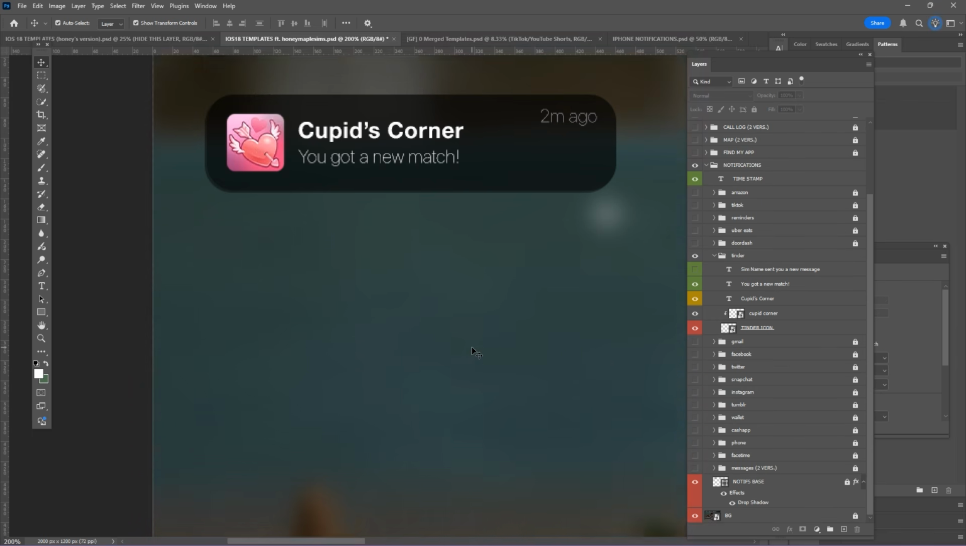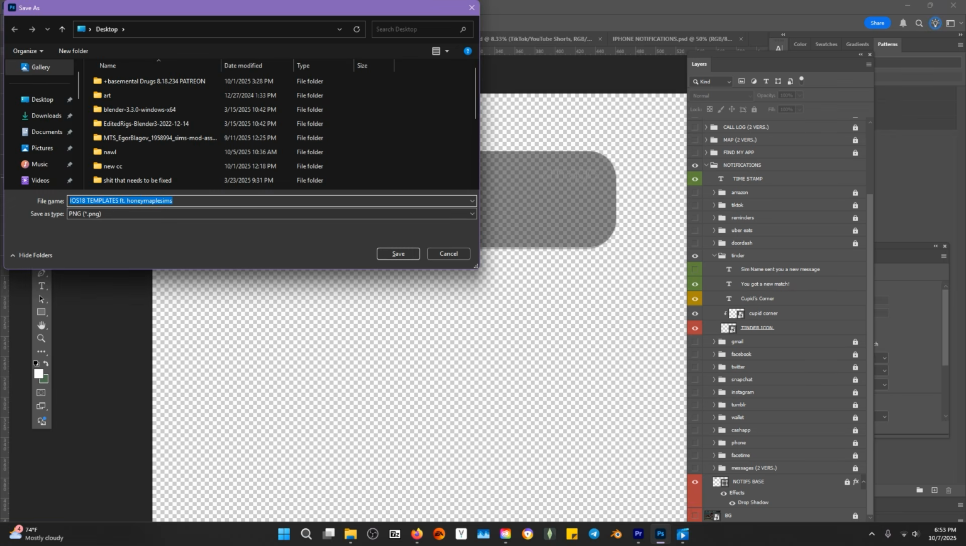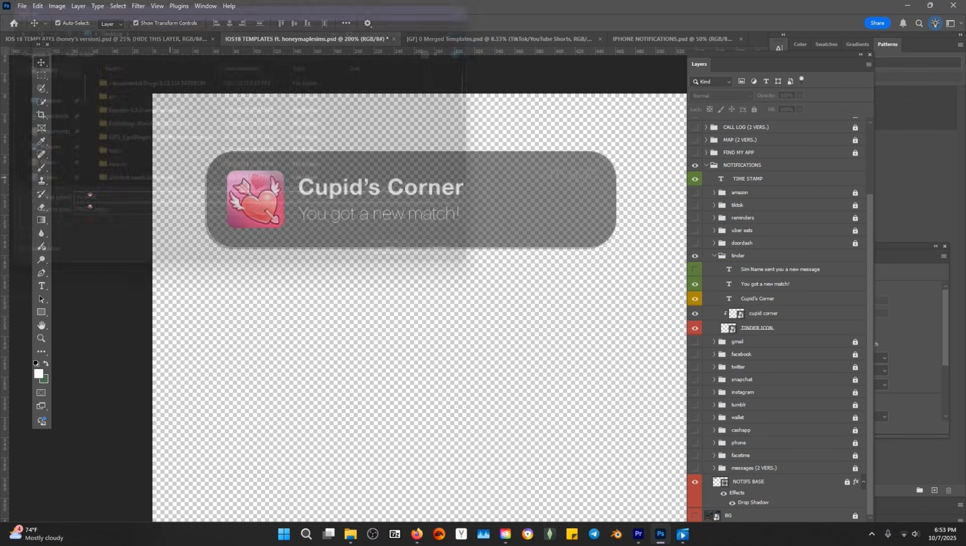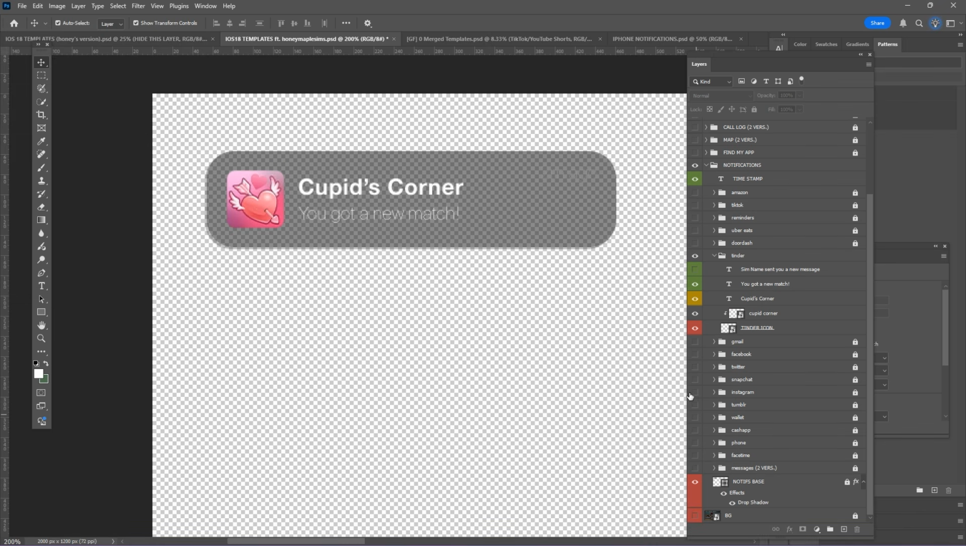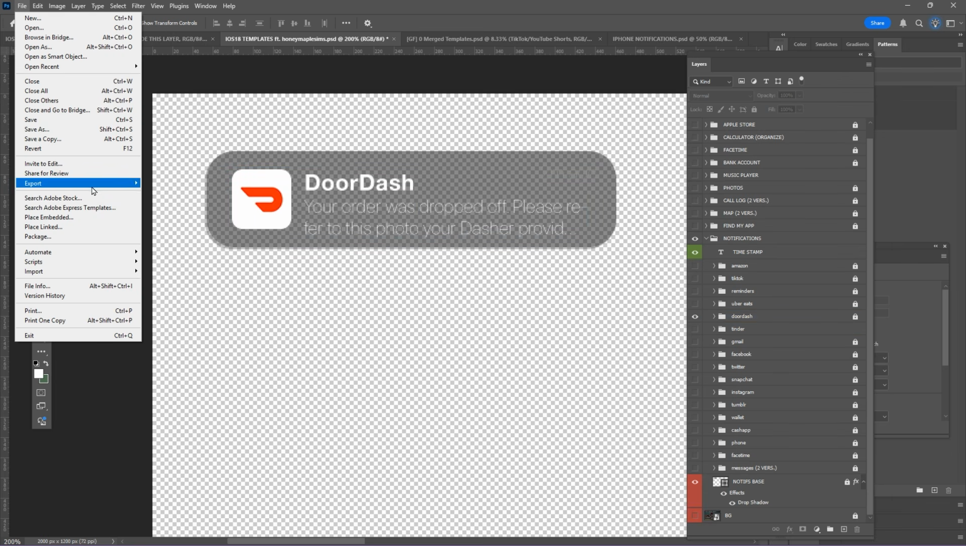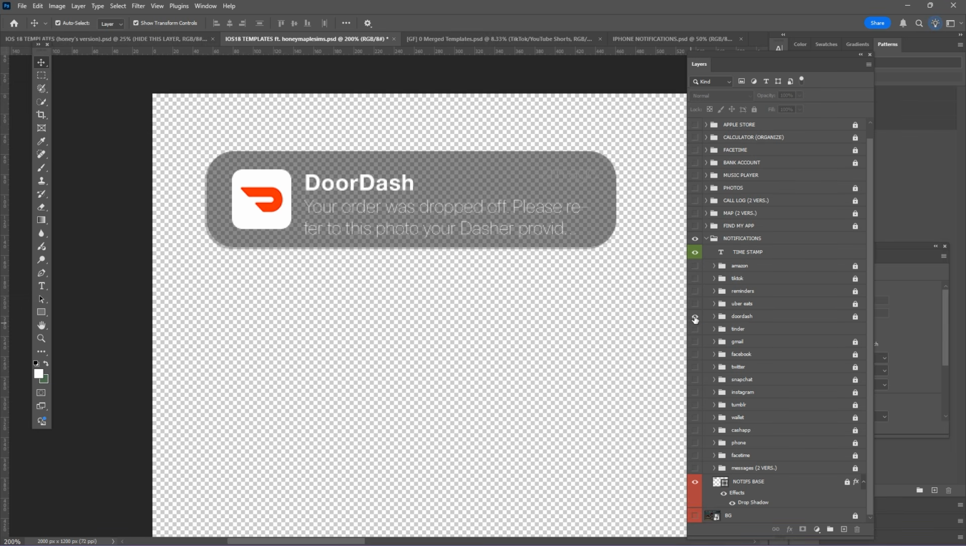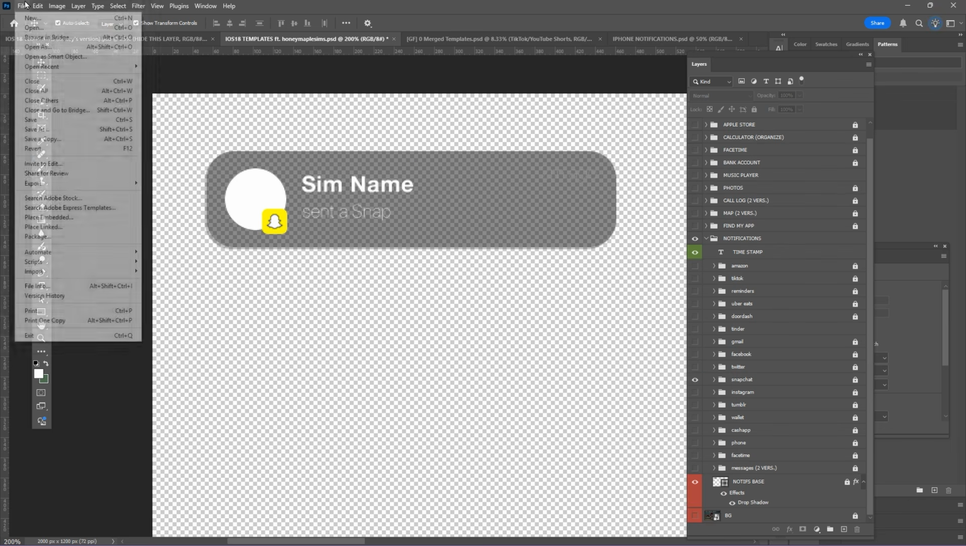So now that we're done with the notification, we're going to unlock that, file, export, save to desktop. I'm gonna call it Cupid Corner notification. And then I'm gonna save a bunch of notifications so I can just show you how to align that. Let's just do a DoorDash one. Call that DoorDash notif. And let's do Snapchat.